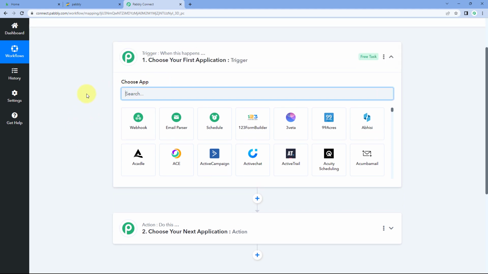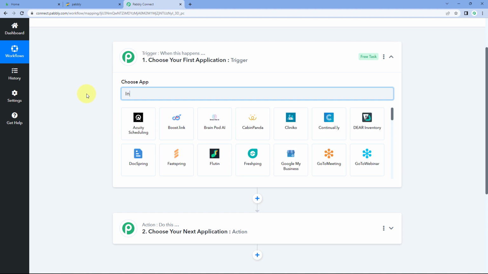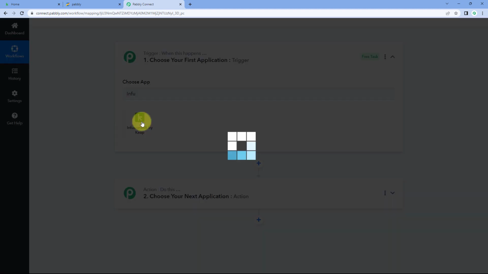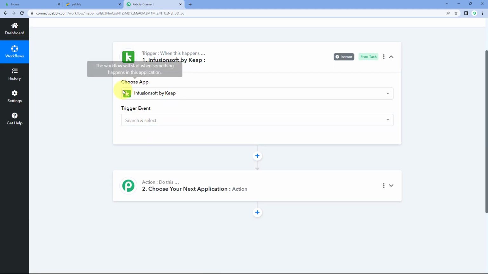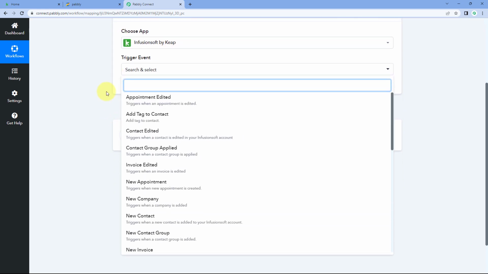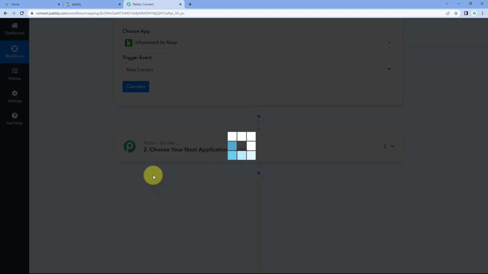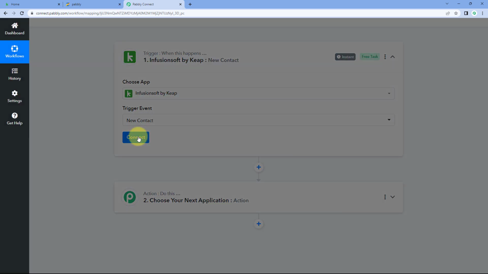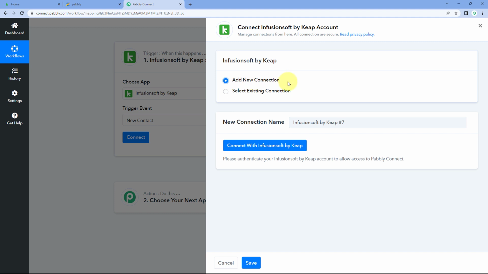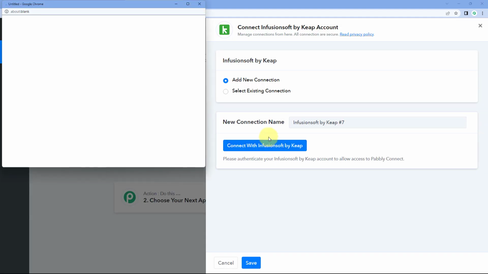So let's begin with our trigger window, and here in Choose App, search for Infusionsoft by Keap. Just select it. After selecting our trigger application, in trigger event from the drop-down, select the trigger event as new contact. Then just click on connect and select add new connection. Now here guys, we have to connect our Infusionsoft account with Pabbly Connect. So to make this connection, click on this connect with Infusionsoft by Keap button.